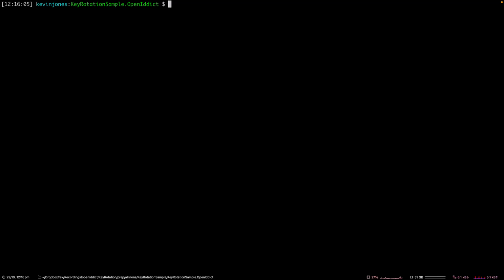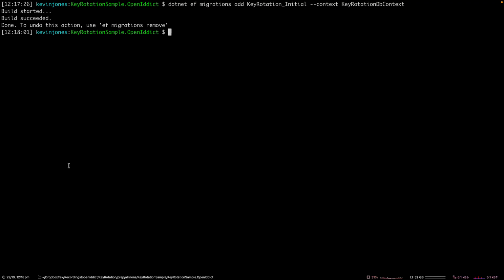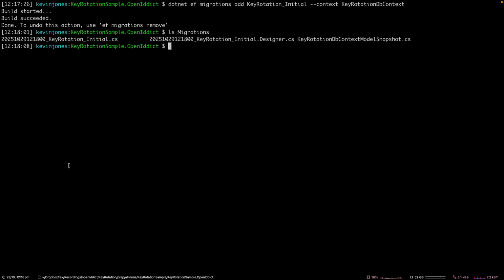So with that in place, we can now generate the migrations. And I'm going to do this from a command prompt. And we do it by running dotnet ef migrations add. Now, I'm going to call this migration KeyRotation_Initial, and the context we're going to use is KeyRotationDbContext. That's the DB context used by this component. So if I run this, it generates the migrations for me, and as we know, it puts them into this Migrations directory. So we have our KeyRotation_Initial.cs, and we can then apply these migrations to the database.